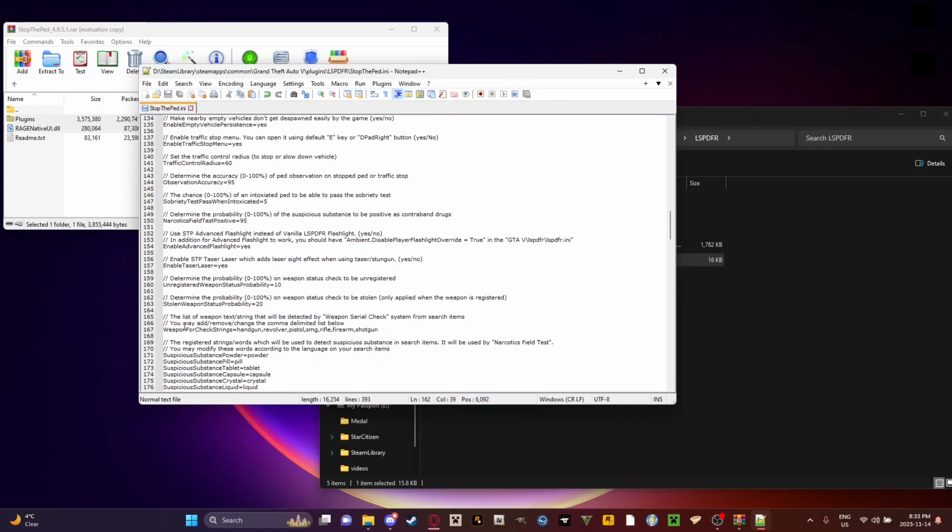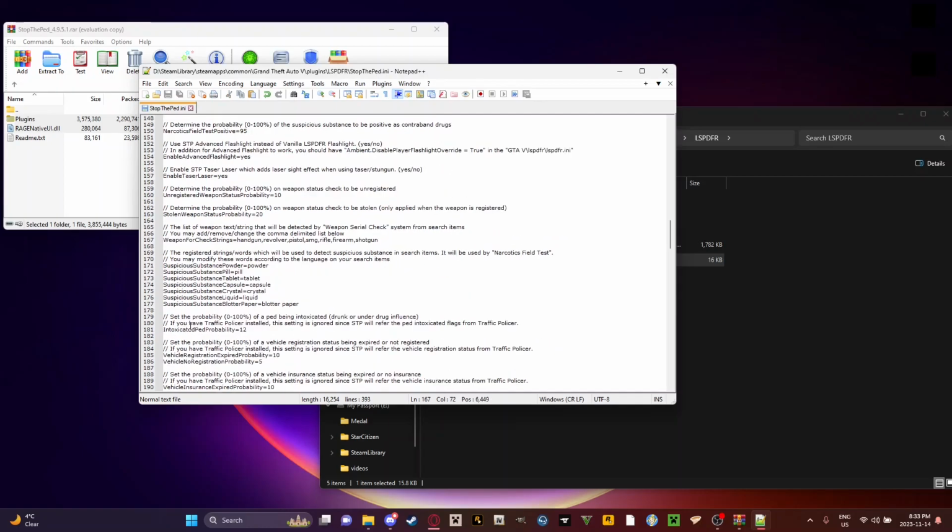Then there is the weapon strings. Don't touch these, please. Don't. There is handguns, revolvers, pistols, SMG, rifle, firearm, and shotgun. Don't touch these. Got it? Don't touch them. I'm not even sure why these are even in the INI. They shouldn't be here.